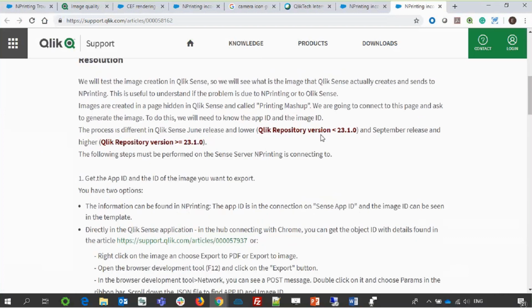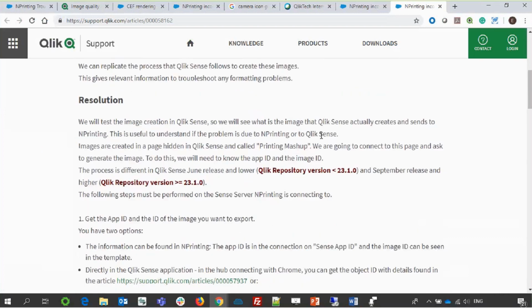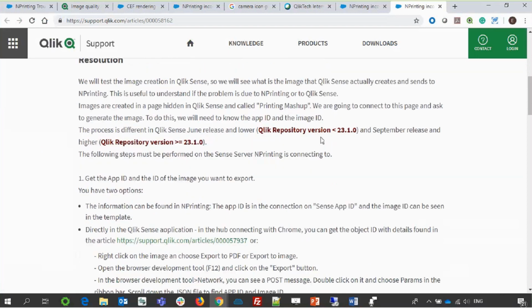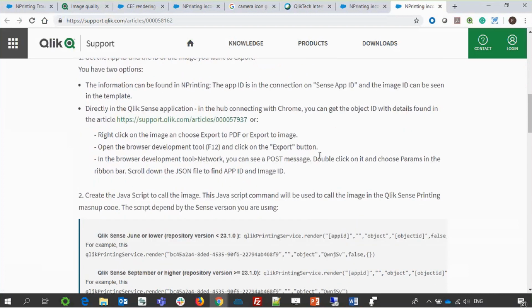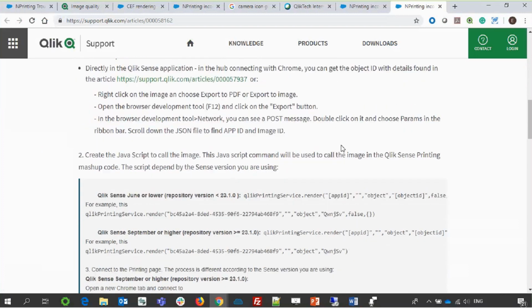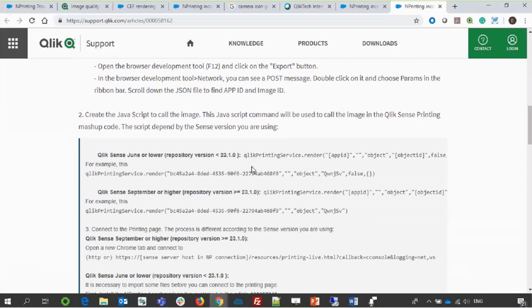What do we do on the Qlik Sense side? It's very important that you read all this information for when you're doing the actual troubleshooting, but we're just going to skip to the part where we set up the connection. Setting up the connection. On the Qlik Sense side, we have a JavaScript, and this JavaScript depends on which version of Qlik Sense you have.